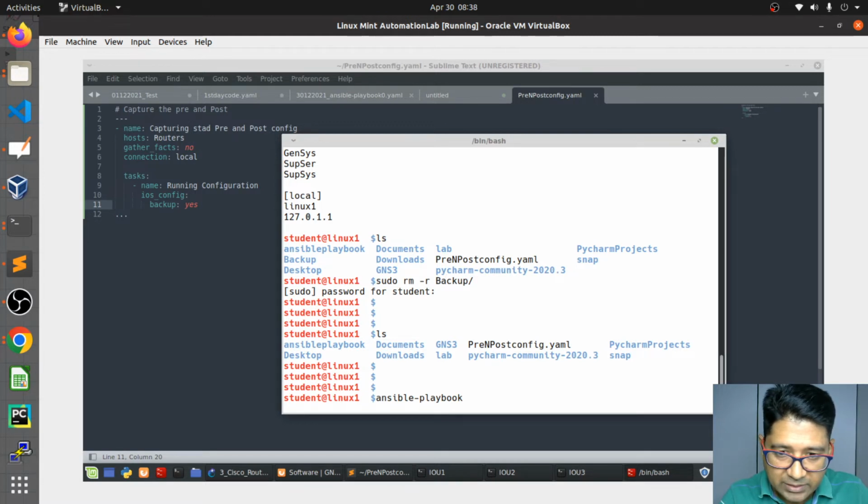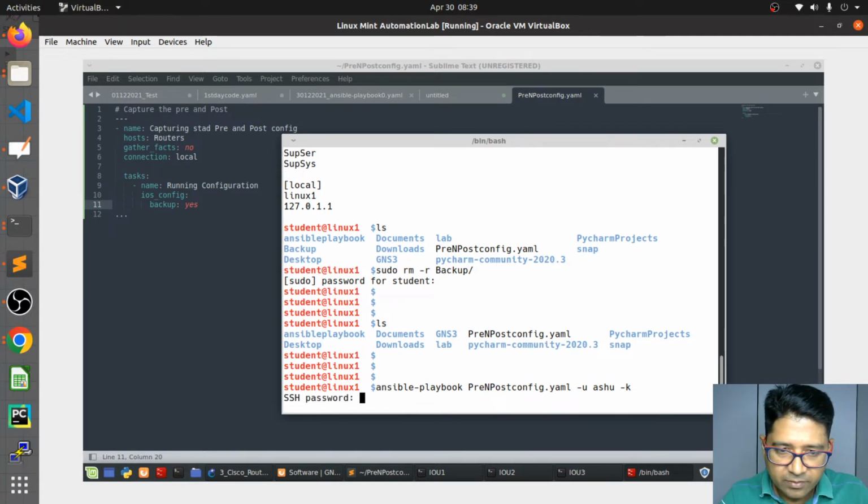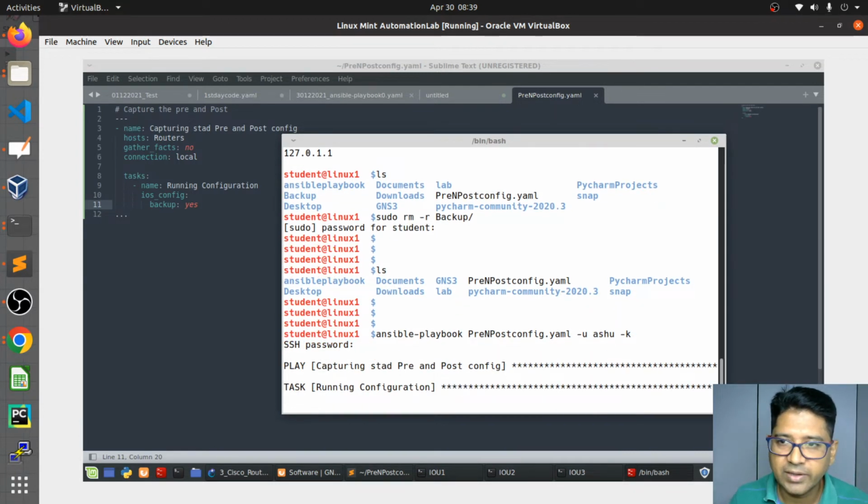Just mention this play name. It will take the default inventory. That's it. What was the configuration? I've used it also here. What was the password here? So guys, Ashu only. Yes, so we have to remember these things.